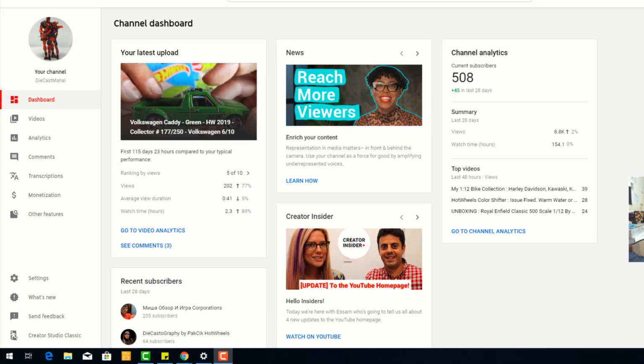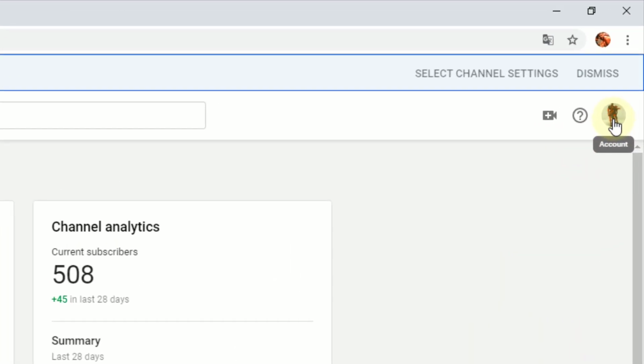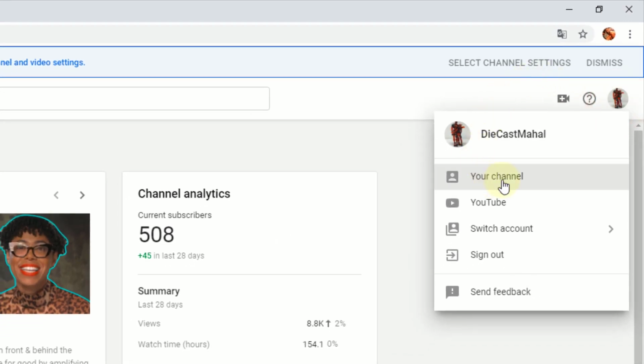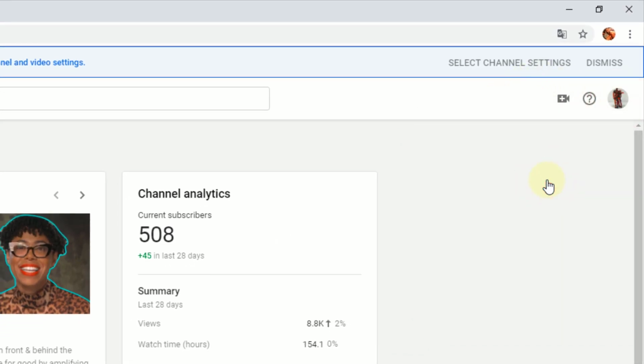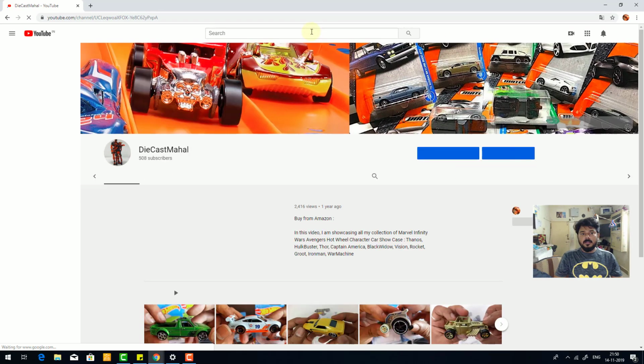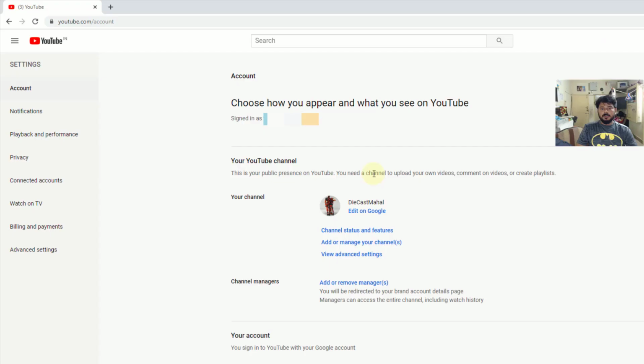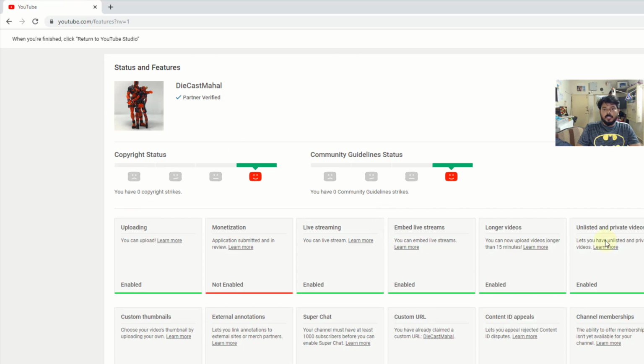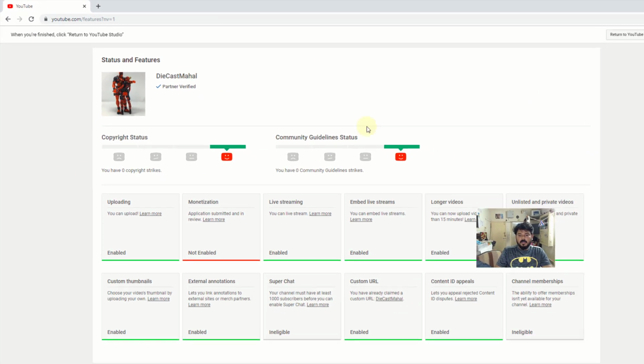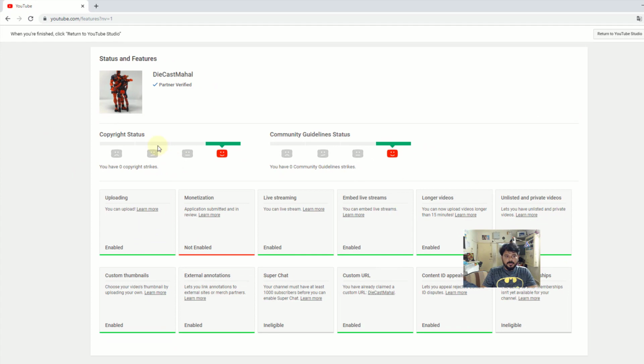So what you need to do is go to your profile icon and click on your channel homepage. Just click on the profile icon again and click the settings here. Now you can see this channel status and features here. Just tap on this. Now you are able to see the monetization page and all the features, status and features.